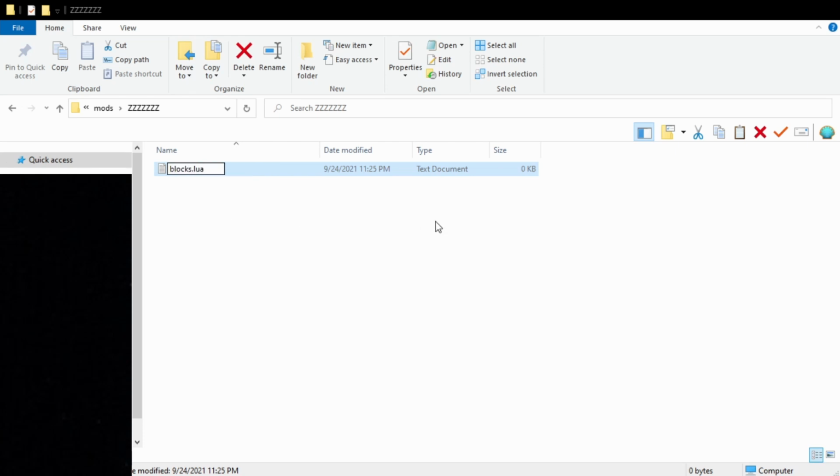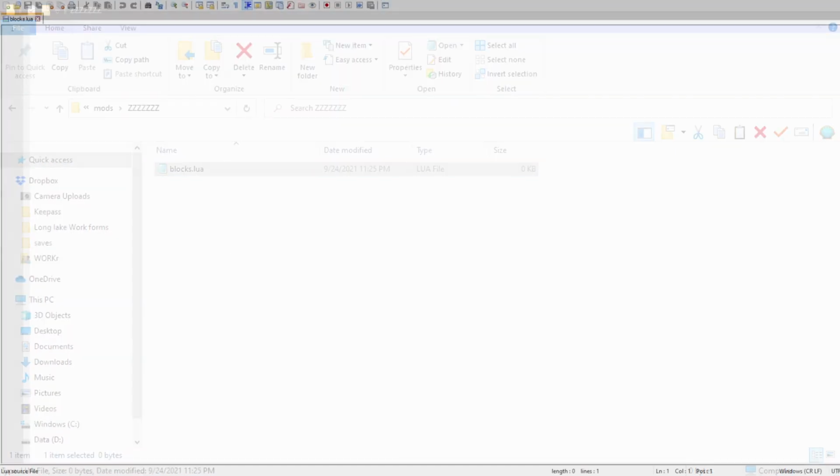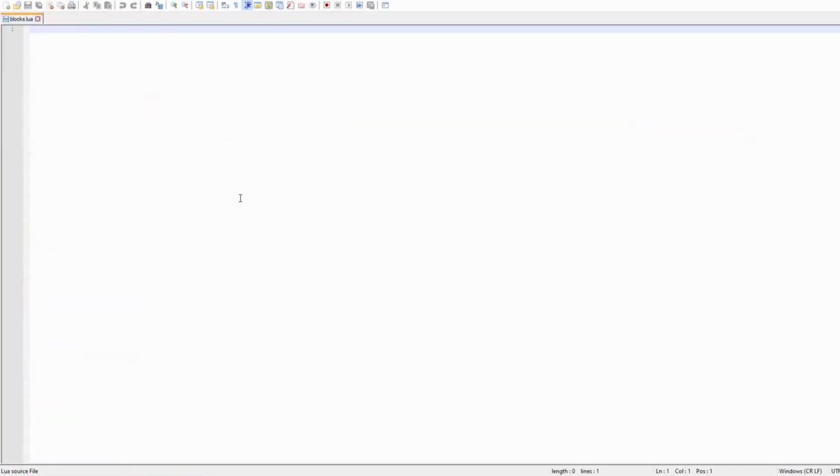And there will be a pop-up: if you change a file name extension, the file might become unusable. Are you sure you want to change it? Go ahead and hit yes, and this will automatically change this to a Lua file, which we can now right-click on, hit open with, and open in Notepad++. Okay, this is our blocks.lua file.